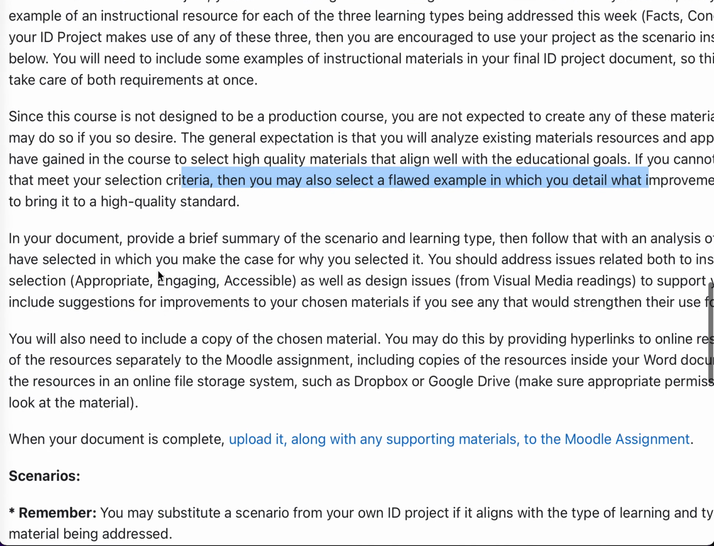For each section, you're going to give just a brief summary of what the scenario was and what the learning type was, and then the main part of it is your analysis. Here's this material that I found, this graphic, this website, this handout, and then analyze it from the three perspectives we talked about. Does it look like it's going to match the goals and be accessible and be engaging?